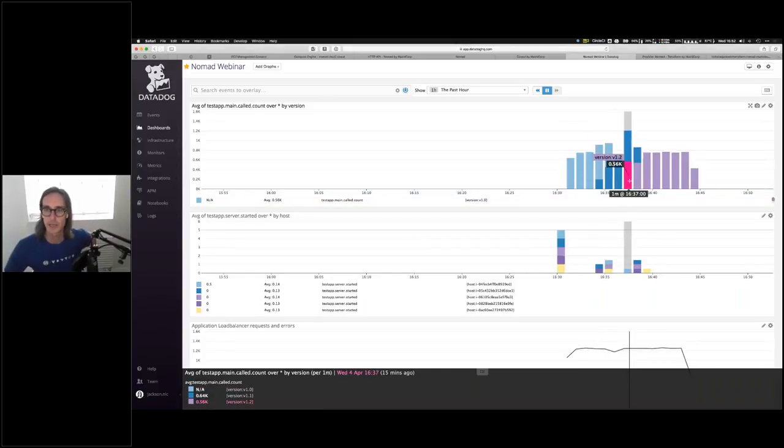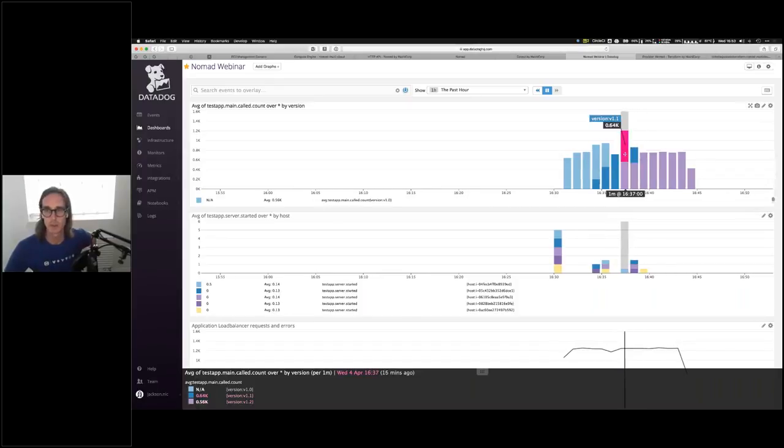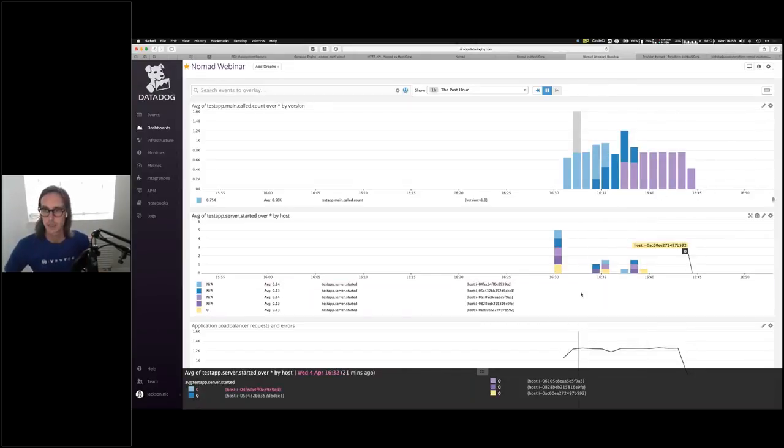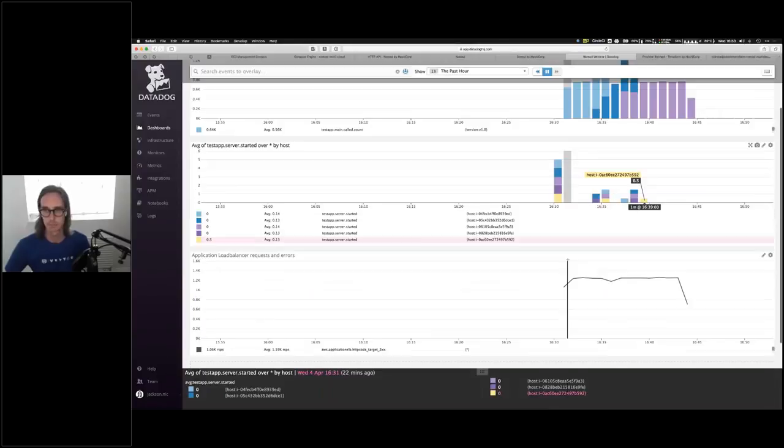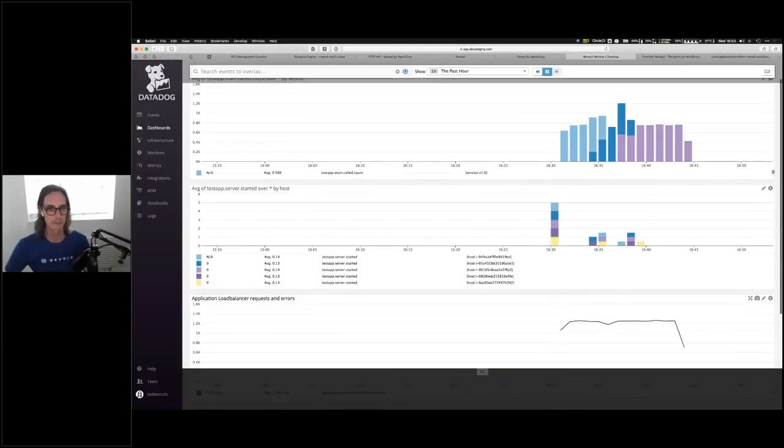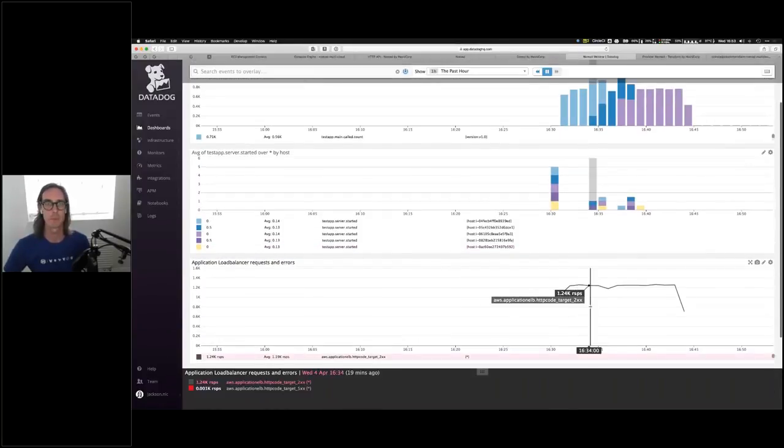What you're seeing here is the canary, because we told Nomad that we wanted to add additional capacity that we would run as a canary, and then we told it to promote it. So it started to run all the way over to version 1.2. And again, you can see the number of containers which are starting and how that's staggered. And no 500 errors from our load balancer, which is always nice.